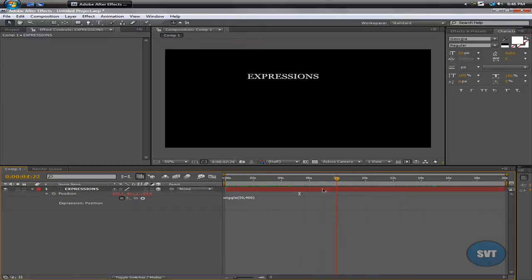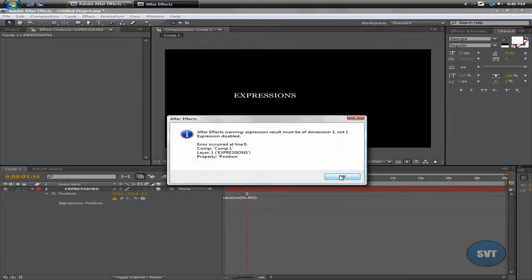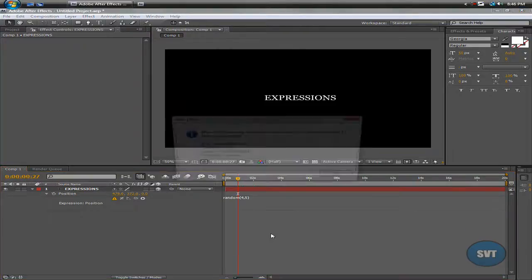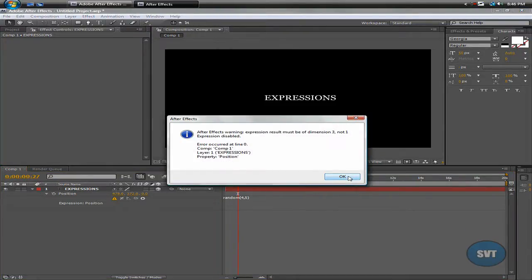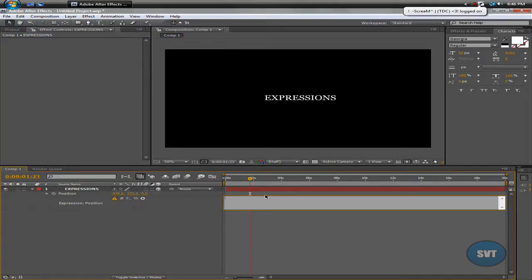And this goes the same for random. You can use this for a whole bunch of stuff. Random works almost exactly like wiggle. So I type random, 4, 5. Right now After Effects is acting up, but I don't think random works for position, so let's move on.